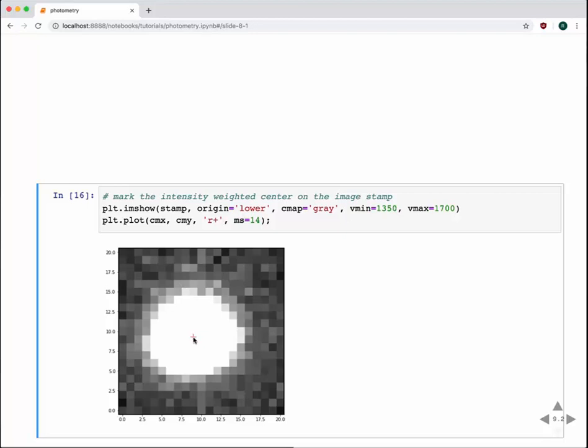Now, this is not the only way, and this is not even the best way, to determine the centroid for an object. This is just something we can do quickly here. There are more advanced techniques for doing this, but doing a centroid like this is a good way to start.